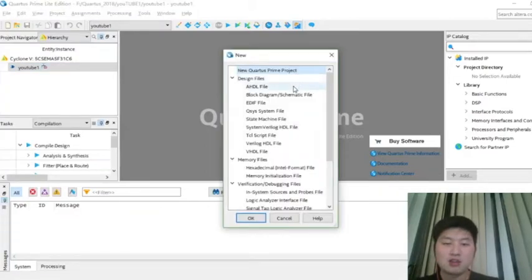And here are the several file categories. In this case, we're using a block diagram or schematic file. In the later series, we're using Verilog HDL files. Of course, there's VHDL files as well, because they use different HDL languages. For this one, I'm just showing how the course works and how you design a simple project here. So I'm choosing the block diagram or schematic file.